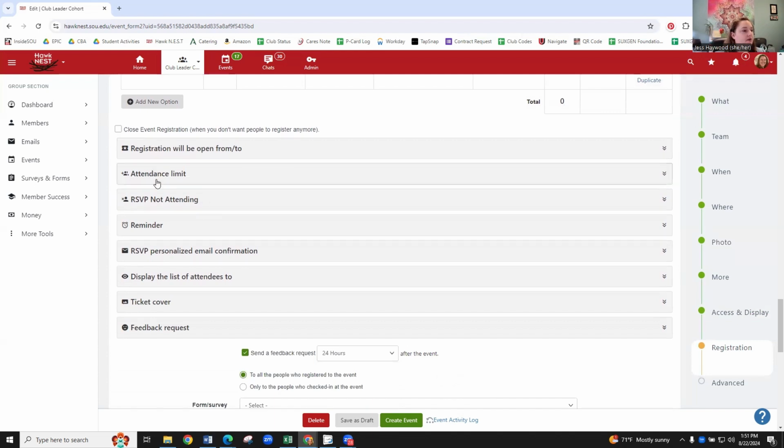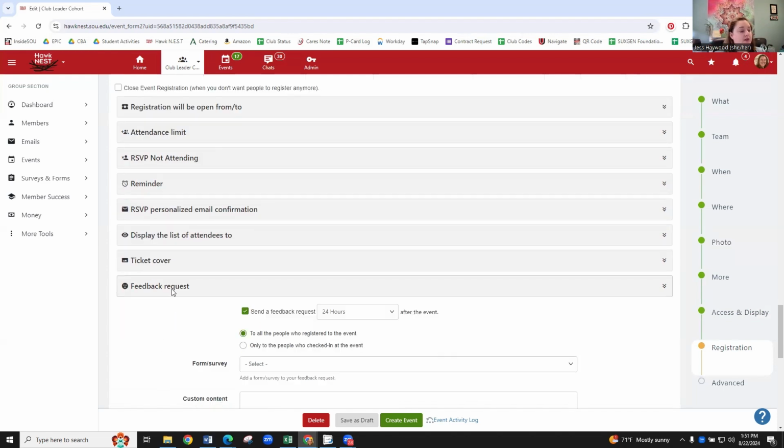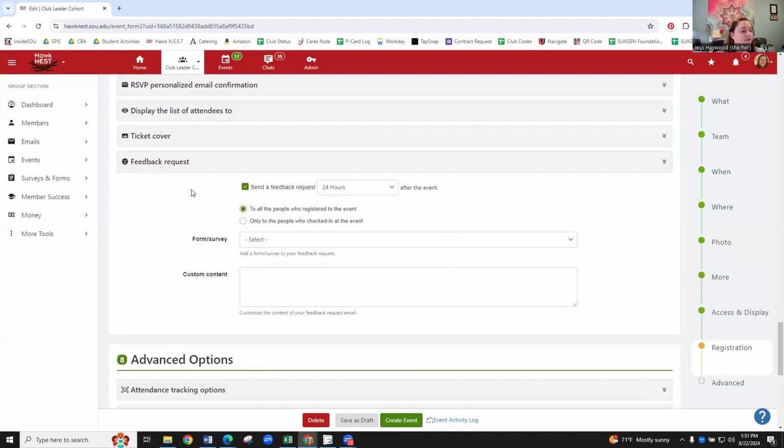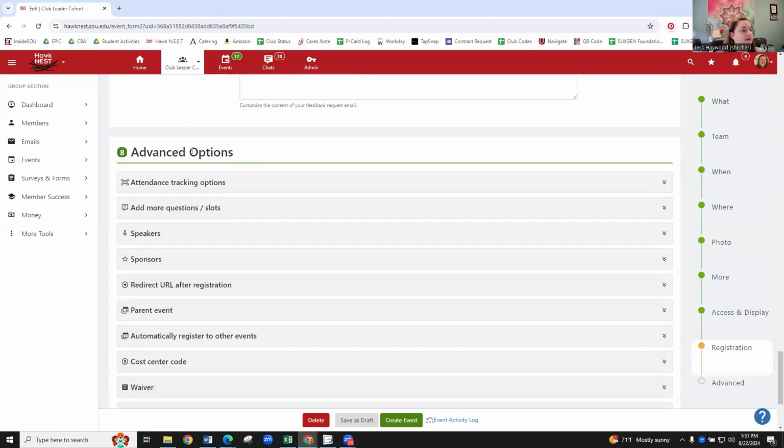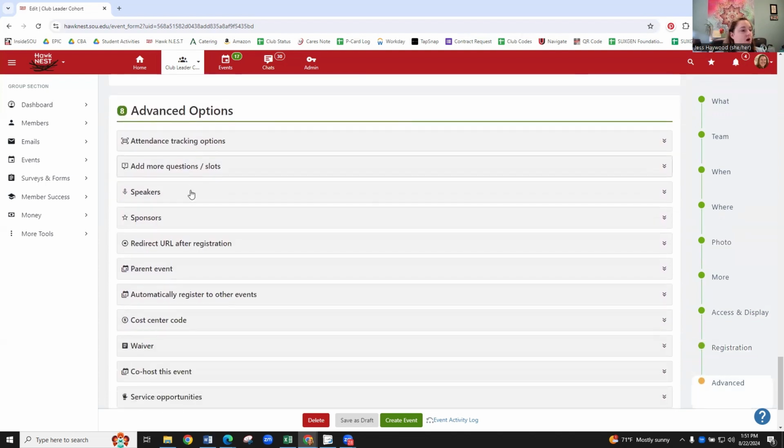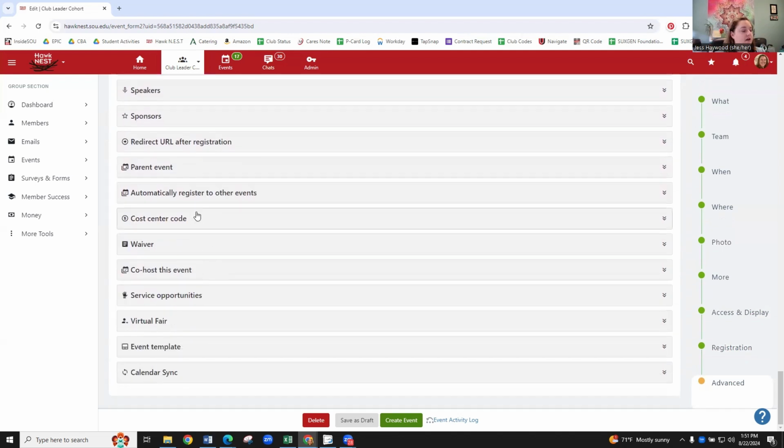Okay, all of these pieces here are optional. So we will go into those pieces in the optional training. And then the advanced options as well. All of these pieces here are optional. So we will go into those in the optional training.